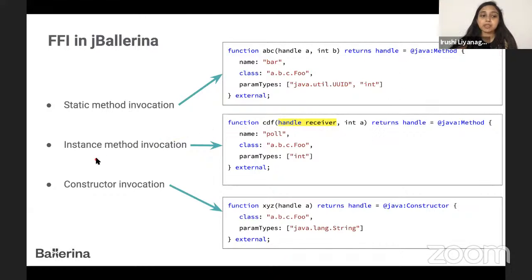And then if you're trying to invoke an instance method, the difference is you will have to pass the reference of the instance that you're using to call this method as the first argument of this external function. So that is pretty much the difference between static method invocation and instance method invocation.